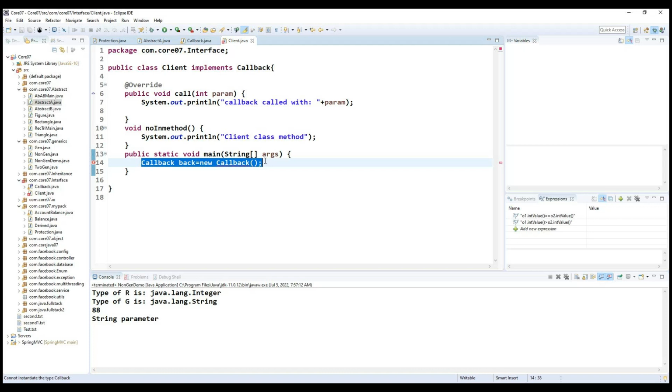Getting the point? This is important, we need to understand here. Callback is an interface. It is not implemented fully, so it is a partial implementation, because the call method is not implemented inside this interface. Because of this, internally we are getting an error. We'll see what exactly this error contains.